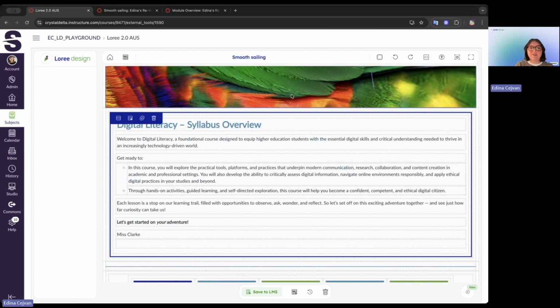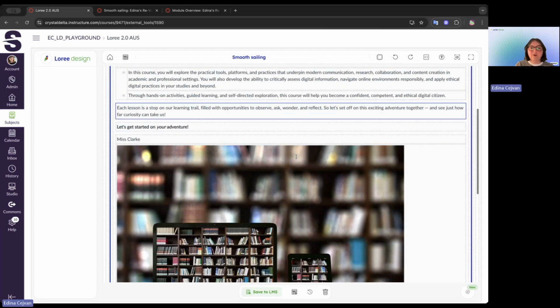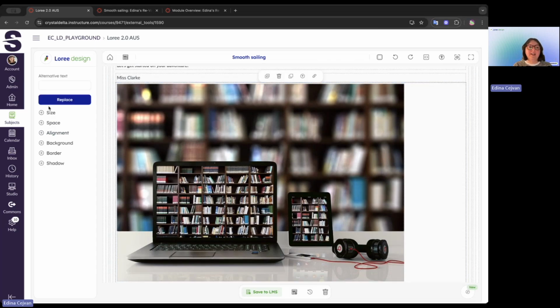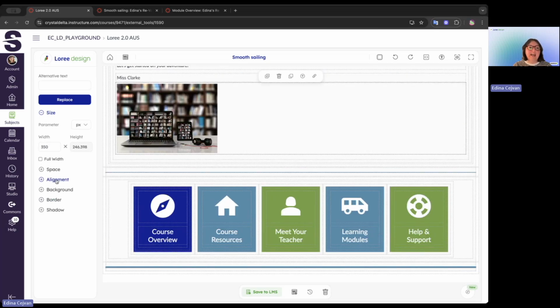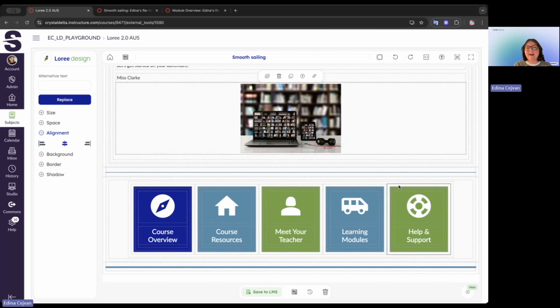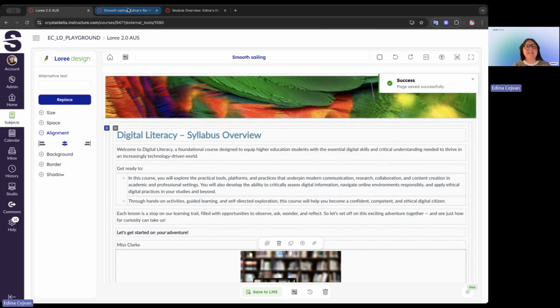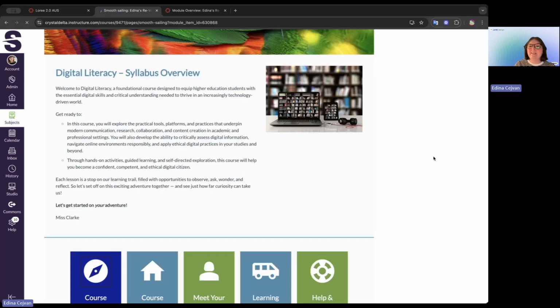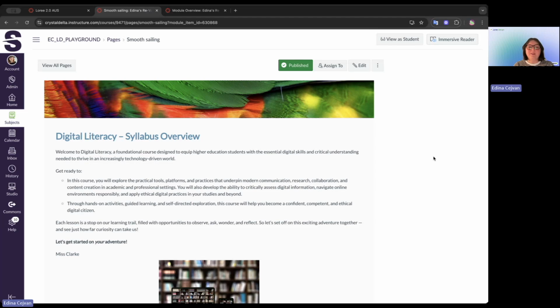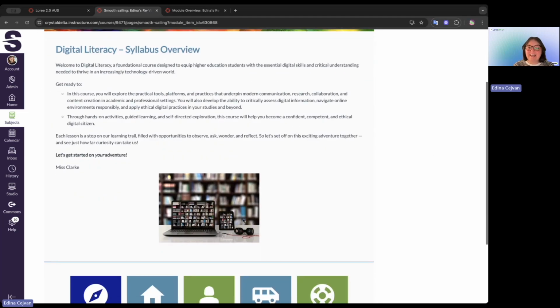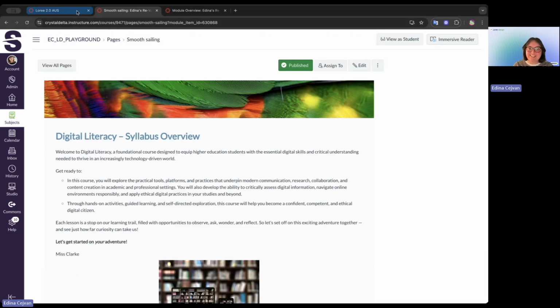So we've got our digital literacy there. We've got our image. That's a really large image. Obviously, it's occupying the full width. We can select that and manipulate its size. So in this instance, we may just want to make it 350 pixels, and then align that center. We can save to LMS and see that change that's been applied here. So we went from double column to single column because we weren't really happy with the image placement. There's our image resized and centered. So it's that easy to manipulate already existing content.